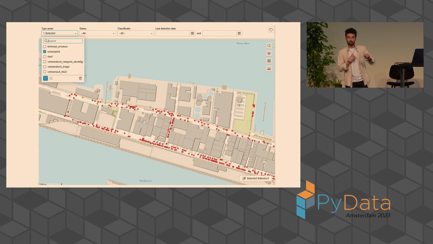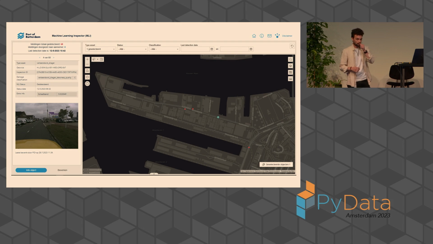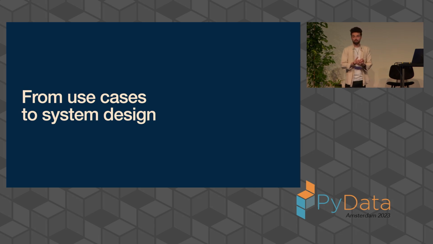Here we see all dots where we did inspections, and the idea is that if you click on one of them, you can see what the specific inspection was. You can see a picture, and you can see if there was damage, and you can change the status if there was a mistake in the damage classification. If there needs to be action, it can be taken right from this system. So this is what we want to build, and now I'm slowly going to build up how we got to this result. So from the use cases that I just explained to how we designed this system.